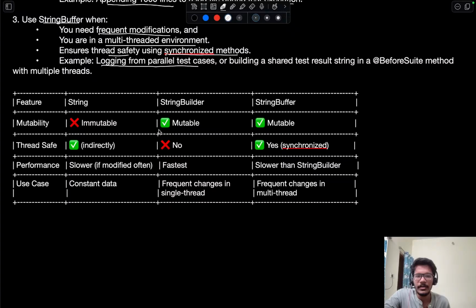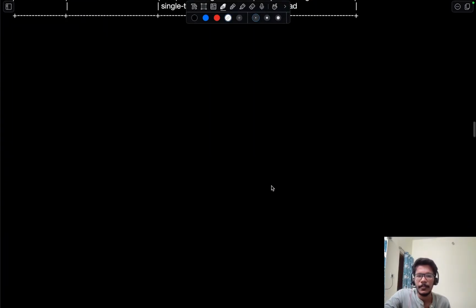StringBuilder is mutable, but it's not thread safe, but it is faster as it doesn't have any synchronization overhead. The use case is frequent changes in a single-threaded environment. StringBuffer is mutable, and it is also thread safe, but it is slower as there is synchronization overhead. The use case is frequent changes in a multi-threaded environment.